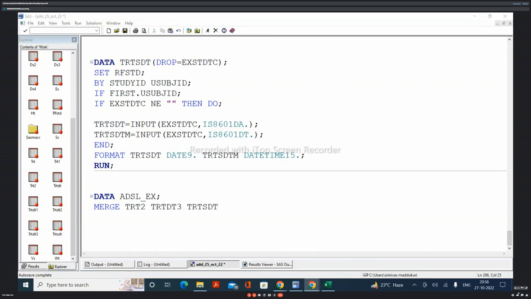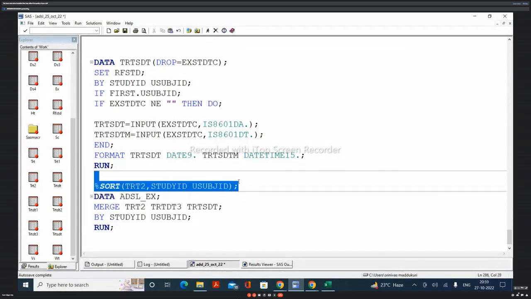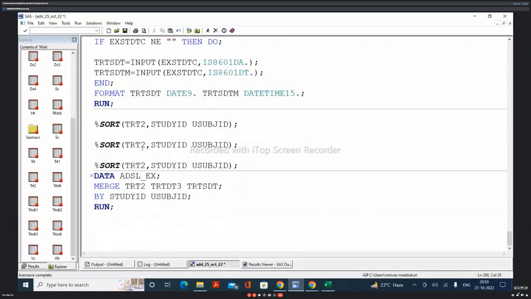Study ID, subject. Yeah, we'll do that. Proc sort. TRT2, comma, study ID, subject USUBJID. Sort. What's the third and second one? TRT DT3. What is the third one? TRT DT.